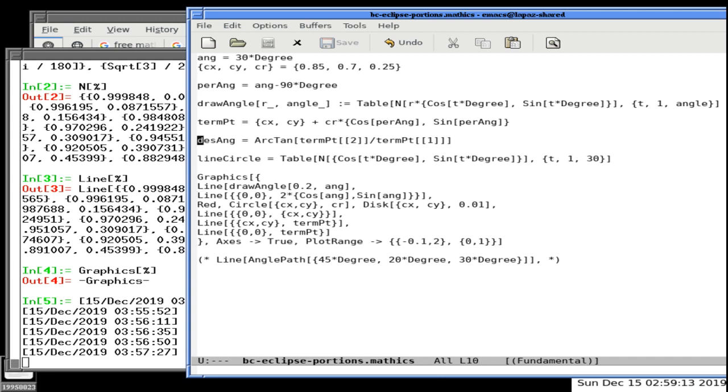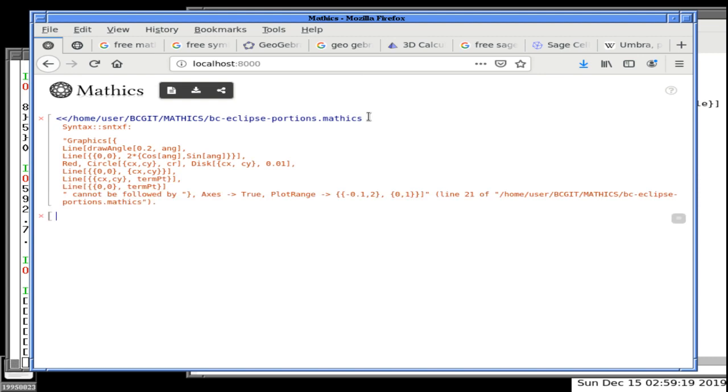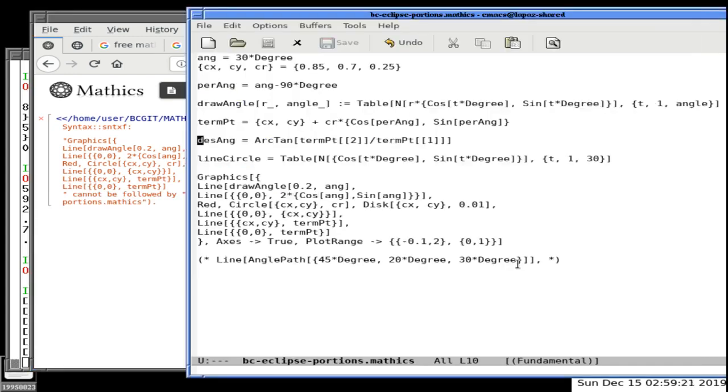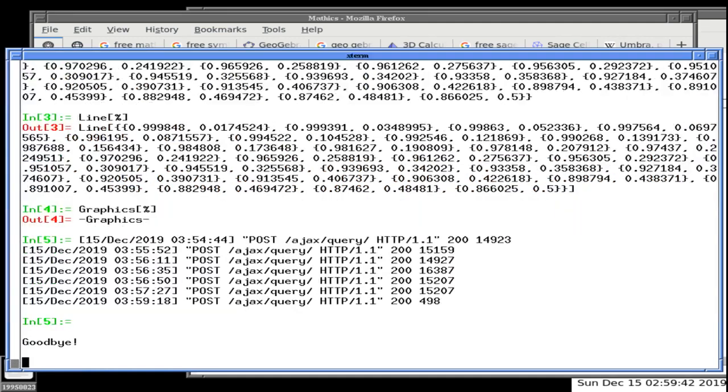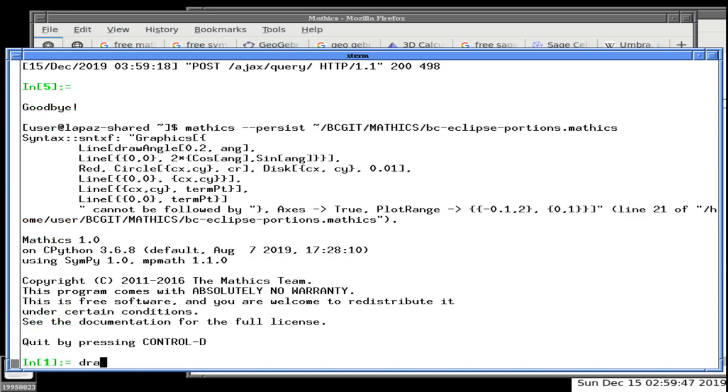This is probably not going to work. Partly because I think I forgot to add a brace. No? Okay. So hang on. R times this thing here, t goes from 1 to angle. So let's take a look at it over here real quick. Oh, I think I know what I did wrong here, actually.